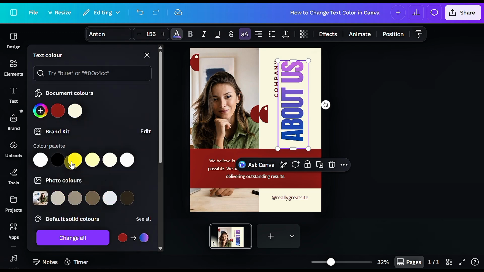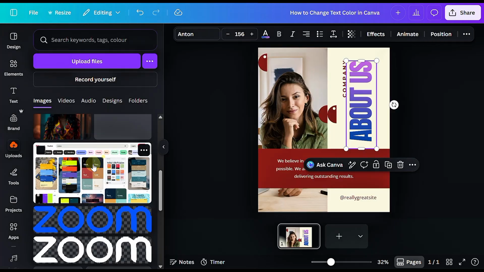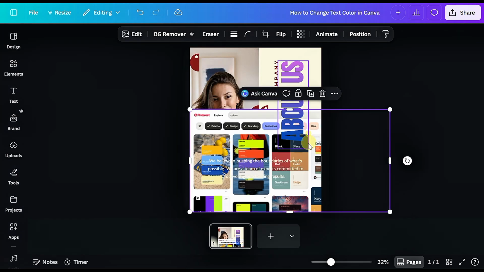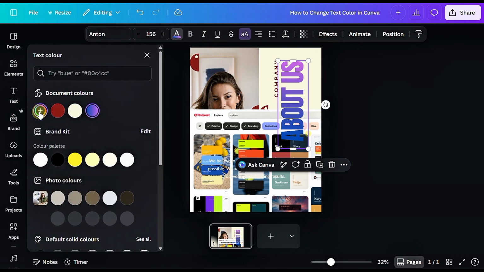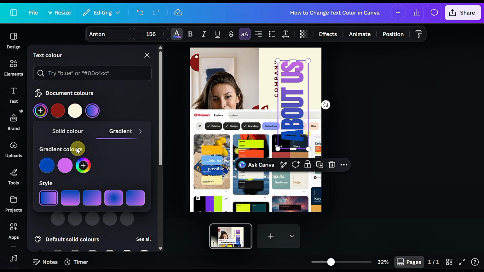If there's a certain color you're looking for, I'm just going to drop mine as an image. Now I have my image I want to select color from. I'm going to go back into the text because I want to change the color and click on text color again. Come to this plus sign and you see some gradients.